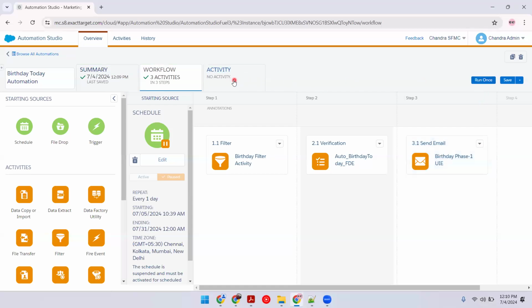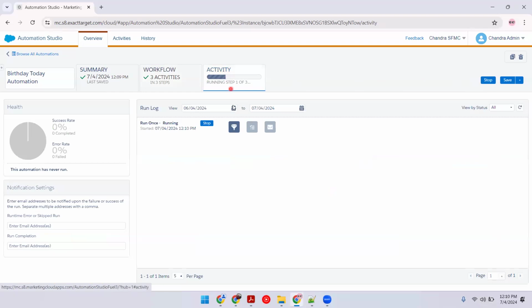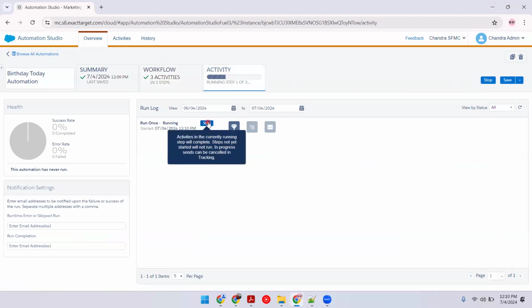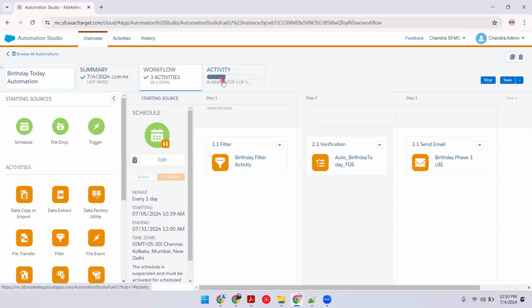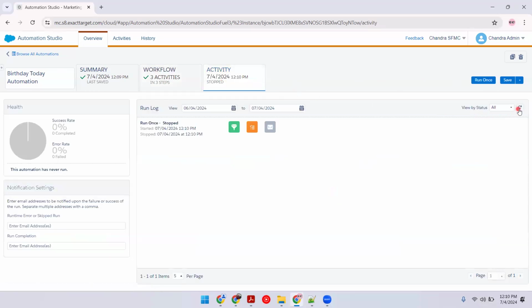After you click run once, go to the activity tab to see that it is running. You can stop here also, but I'm not stopping. Switch between workflow and activity. What happened?